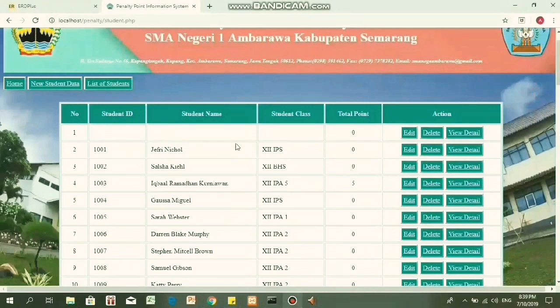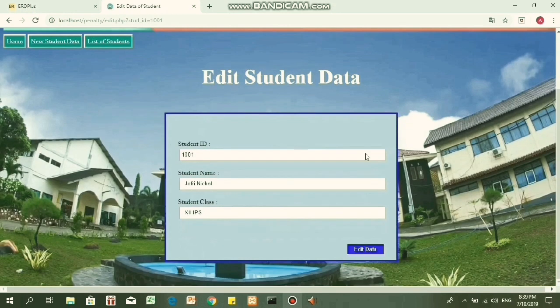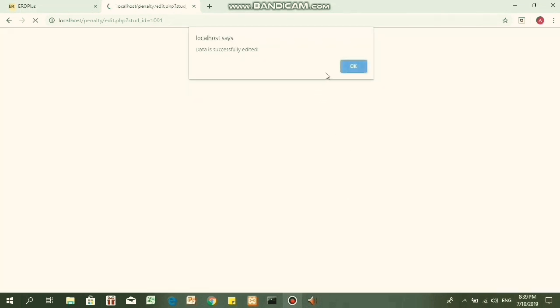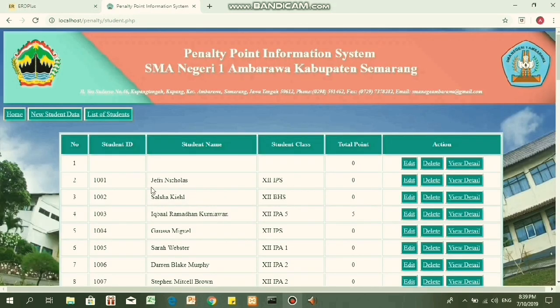Now, if we want to edit a student's data, we can easily edit it by clicking the menu edit here. We change the name Jeffrey Nicole to Jeffrey Nicholas. Click edit, and the data is successfully edited. We can see here the name becomes Jeffrey Nicholas.